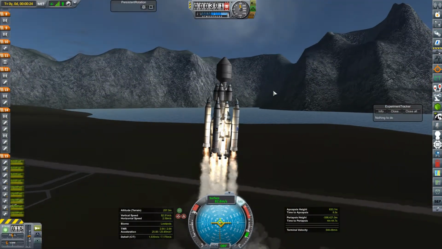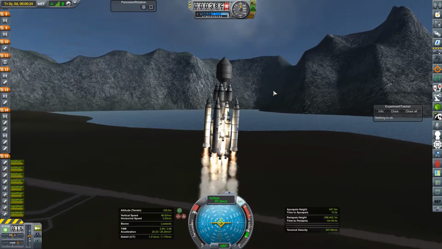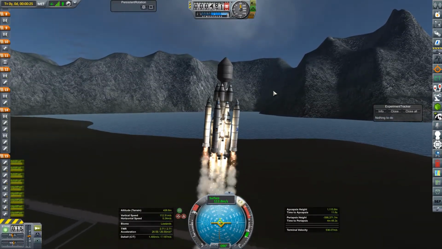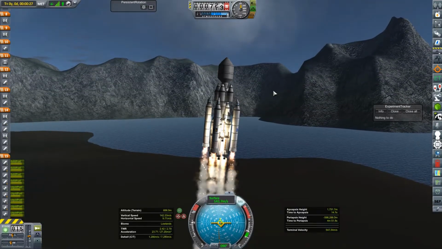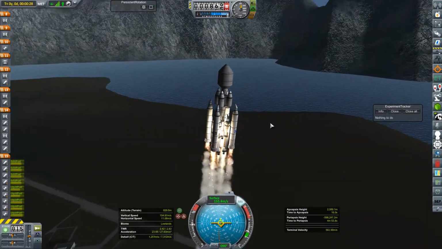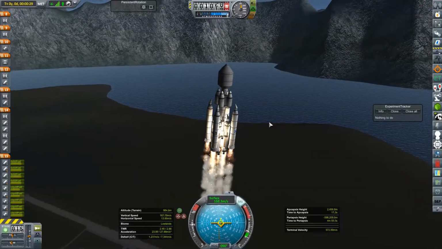So I'm going to start with a lot of thrust from my solid as well as my liquid fuel. And now that I've got going, I'm going to throttle my liquid fuel down so I can save it for later and rely more on the solid rocket boosters.